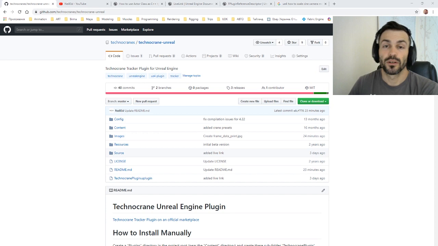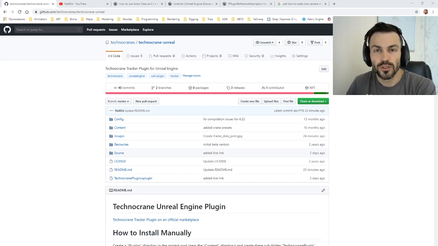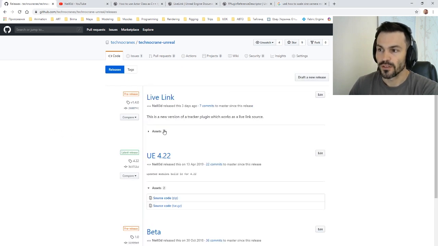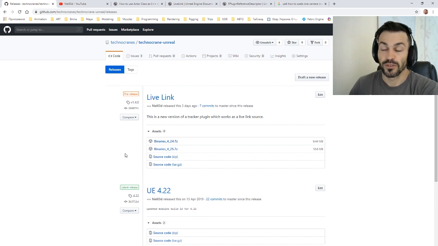So, let's start. First of all, the setup of the source code and binaries. As usual, if the latest version is still not available on the official marketplace, you can find it on the GitHub repository. Here you can see there is a Releases section, where, as usual, I'm uploading the binaries. There are different versions of Unreal Engine, so you need to choose the version that you need. The trick is to unpack the source code and binaries into your project's Plugins folder.